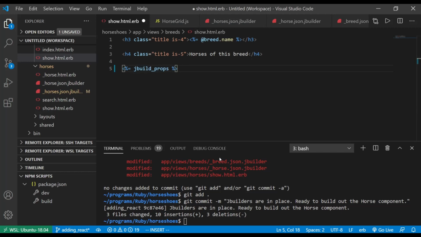So JBuild props, I'm going to echo it out here. I'm going to go to the horses folder, horses.json.jbuilder template, and the horses in question are going to be the current breed's horses.